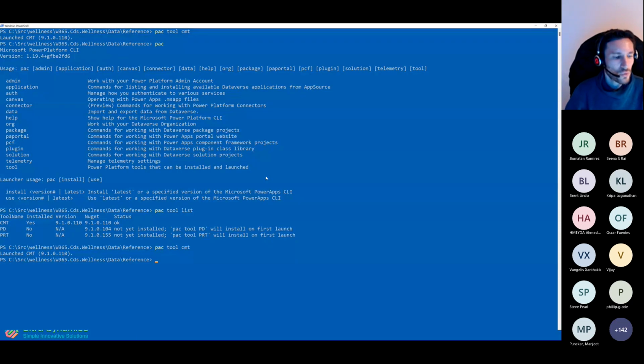So if we want to work with data, I've got a command line in here that I've prepared previously. If you want to work with data, we have to run pack data export, and then you provide a schema file, which is an XML file that is generated using the configuration migration tool.